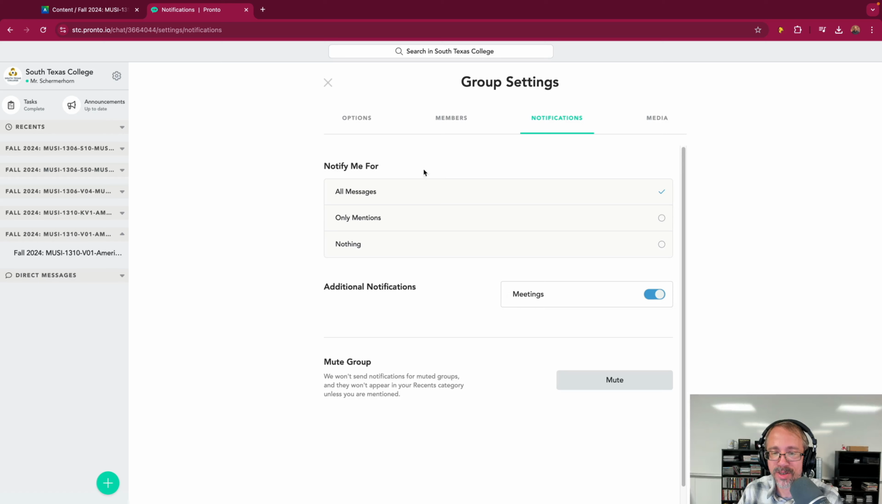So just setting the notification settings. Not really where it's showing you everybody's clicks, likes, or hearts, but where we can set what you're going to be notified about. Notify me for all messages, or only mentions, or nothing. Notify me for meetings. So basically, you're setting your own notifications. We all set them. We all set our own notifications.